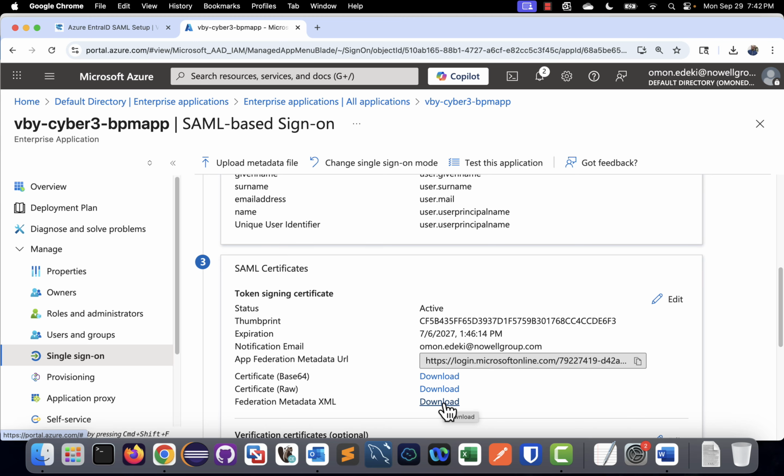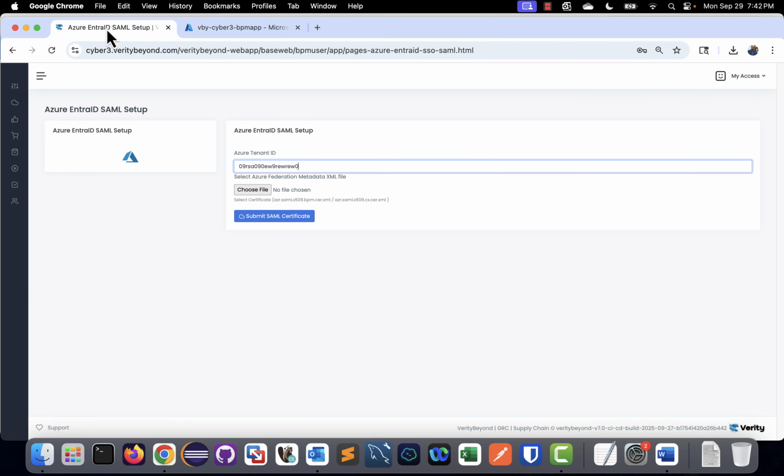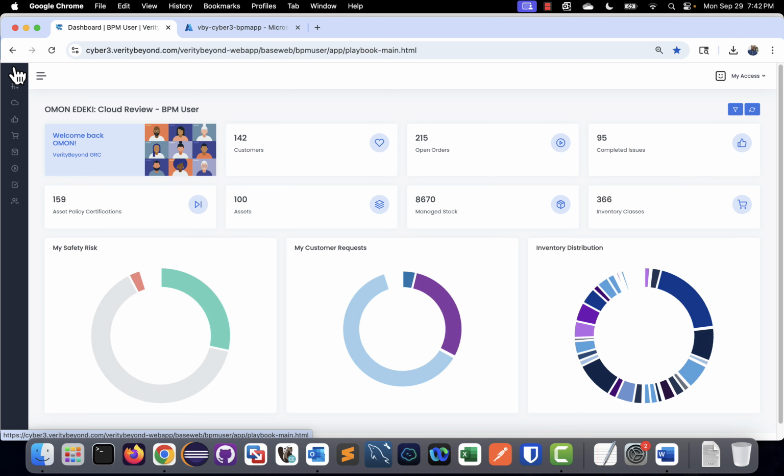That downloads an XML key. It's the trust XML key that has all the certificate information that builds a trust between the service provider and the identity provider. The service provider in our case is VerityBeyond. The identity provider is Azure. So you basically import the certificate over the cloud, and that's pretty much it. Once that is set up, your users will automatically authenticate using Active Directory as the default authenticator.